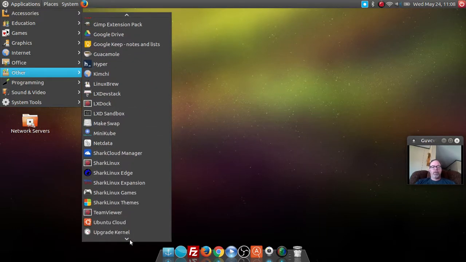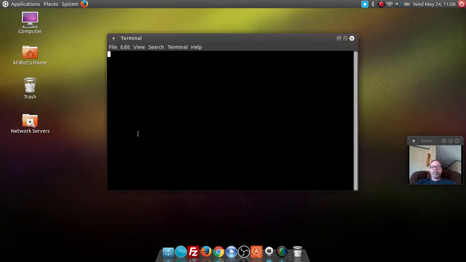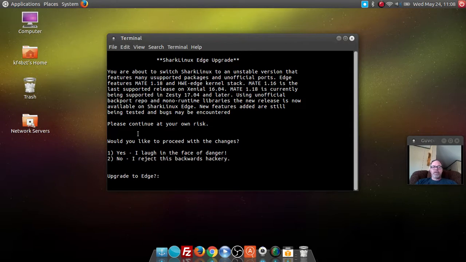But the one thing that I want to point out about upgrading the Mate release is using this Shark Linux Edge. The Shark Linux Edge, when you click on it, it's an installer script that will go out and download the latest and greatest Mate release and all of the libraries and applications, things like that, that go along with it. So, as it says, you're about to switch Shark Linux to an unstable version that features many unsupported packages and unofficial ports. Well, hey, it's Linux. Why not? Hey, we live on the edge. Why not? So, and it goes back to option number one.